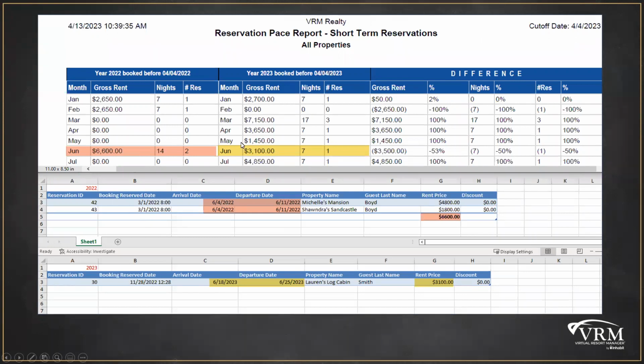The one thing to keep in mind for short terms, the gross rent is the rent amount after a discount if one is applied to the reservation, and it does include add to rent adjustments. Okay, so that's how our gross rent is being calculated.